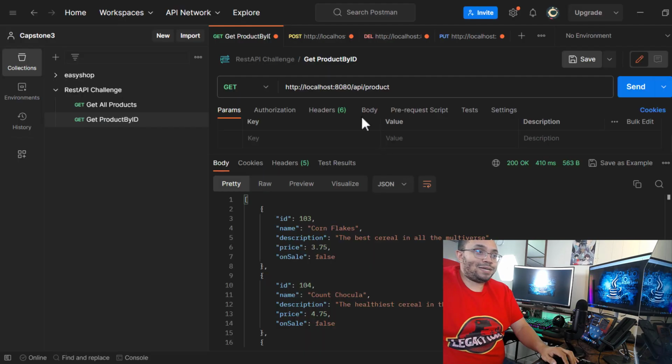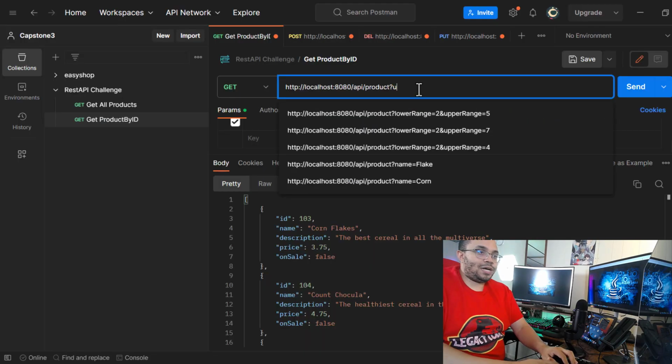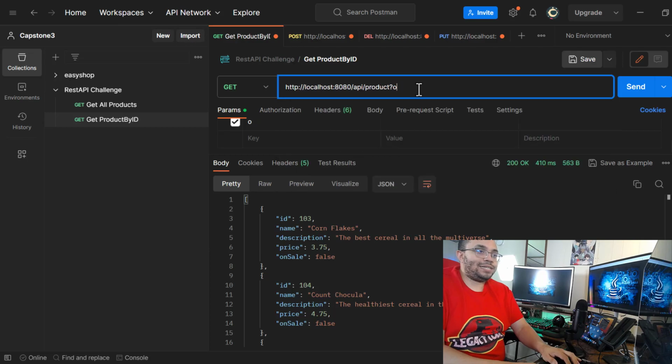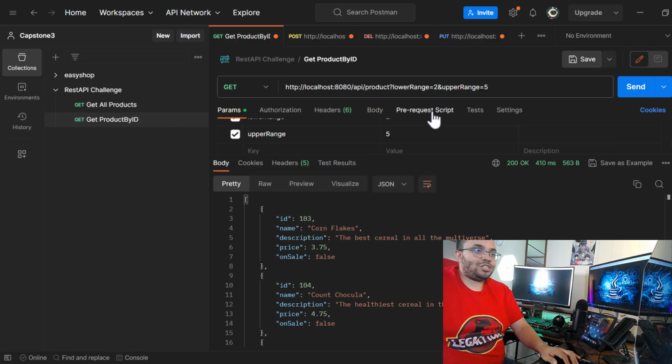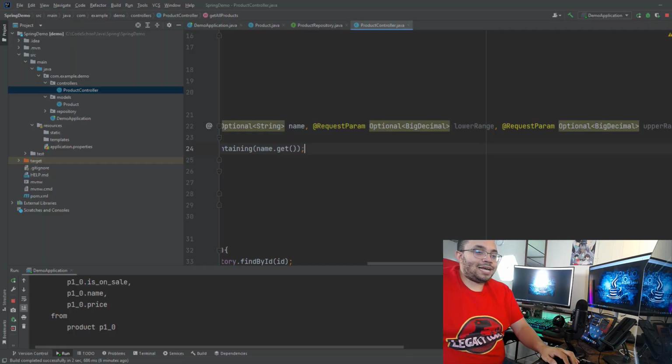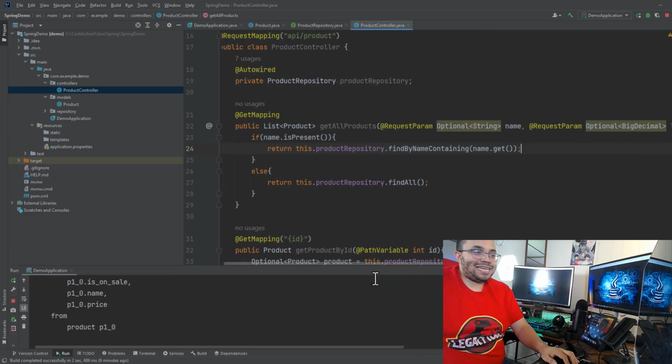So we go back to Postman. What I'm picturing is that they're going to do lower range and upper range, something like this: lowerRange equals 2, upperRange equals 5. So question mark, and then notice how with the second parameter I have this ampersand. This is the kind of request I'm expecting, and you can have multiple request params here. I use optional because again, they may or may not give them to me.